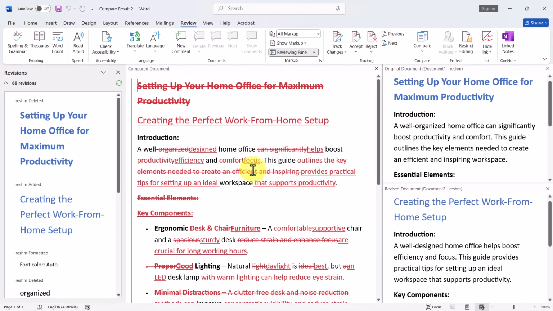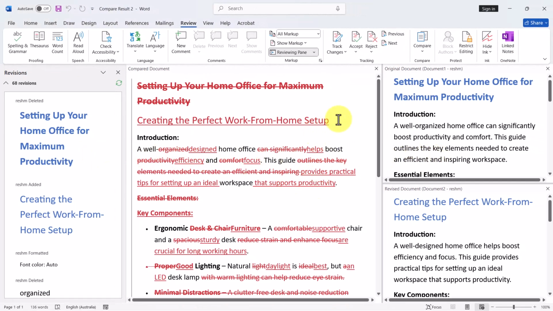Word will display a three-pane view with the center pane showing the combined document. All the changes are highlighted for easy review. Any inserted text appears underlined in red, while deleted text is marked with a strike through, making it simple to spot edits at a glance.